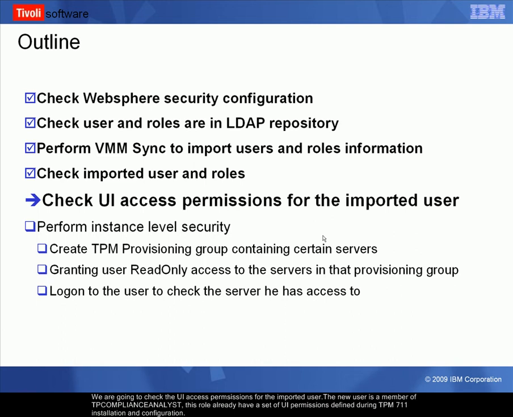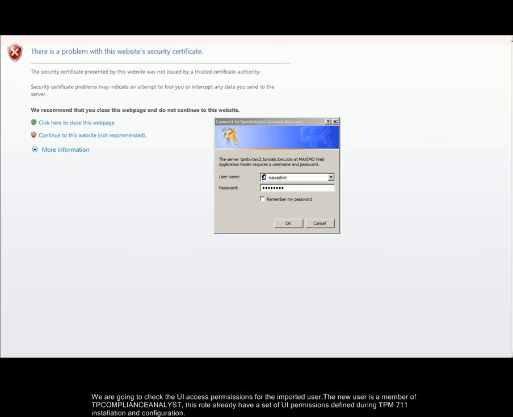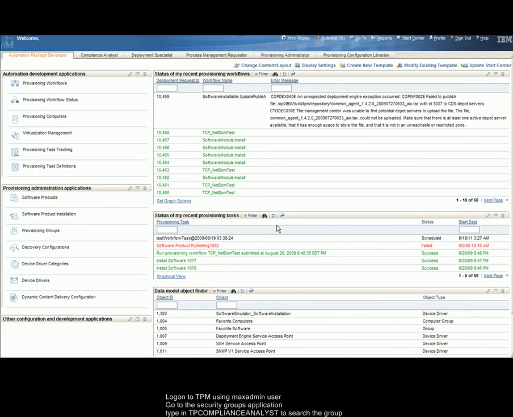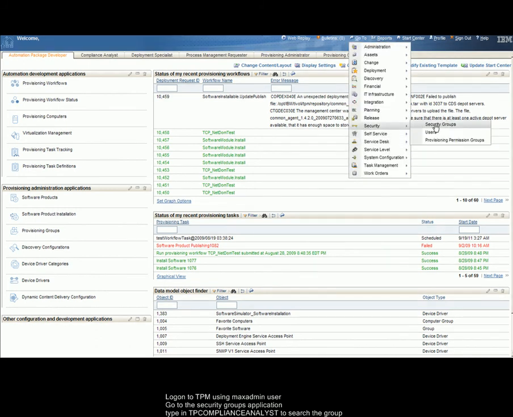We are going to check the UI access permissions for the imported user. The new user is a member of the TPM Compliance Analyst group. This role already has a set of UI permissions defined during the TPM 711 installation. Log on to TPM using the MaxAdmin user. Go to the Security Group application, type in TPM Compliance Analyst to search for the group.